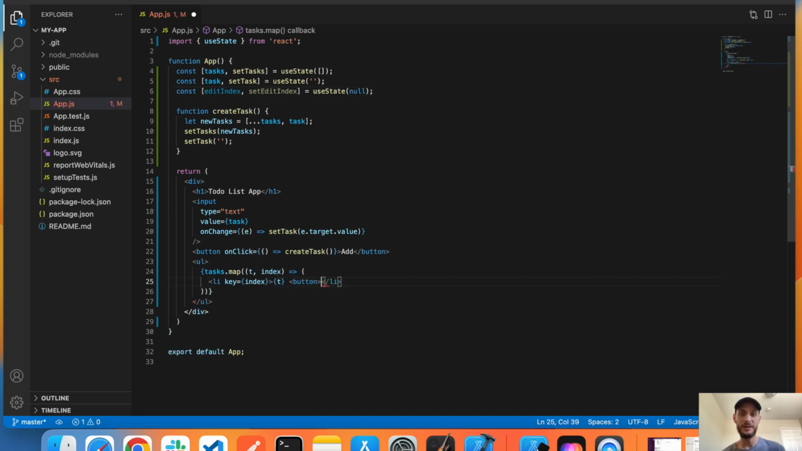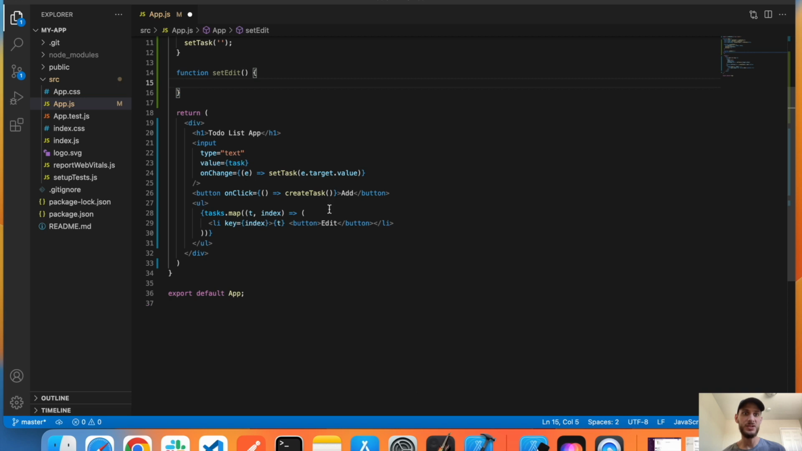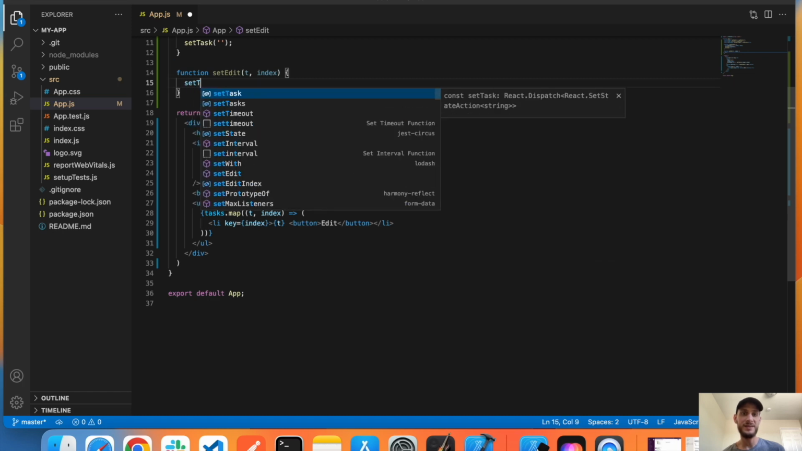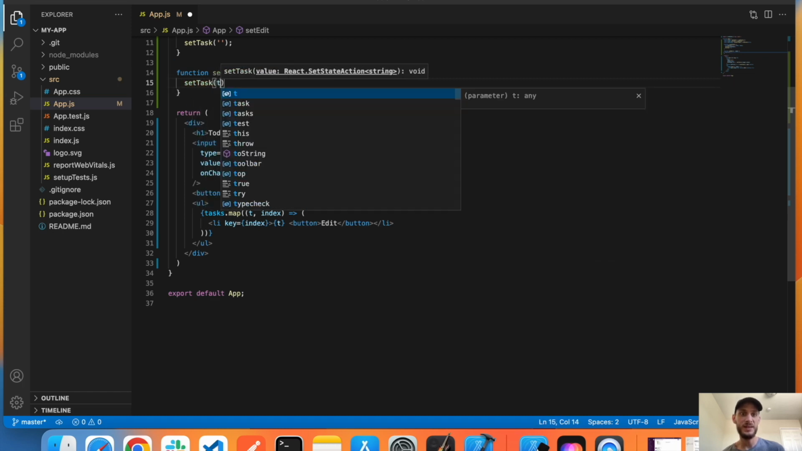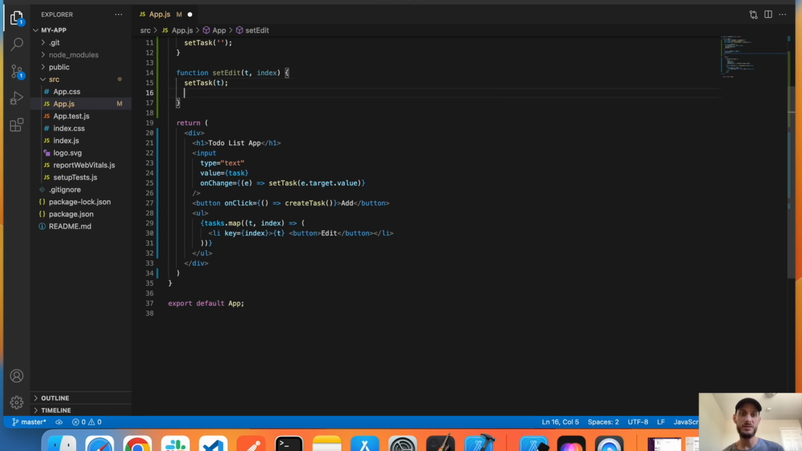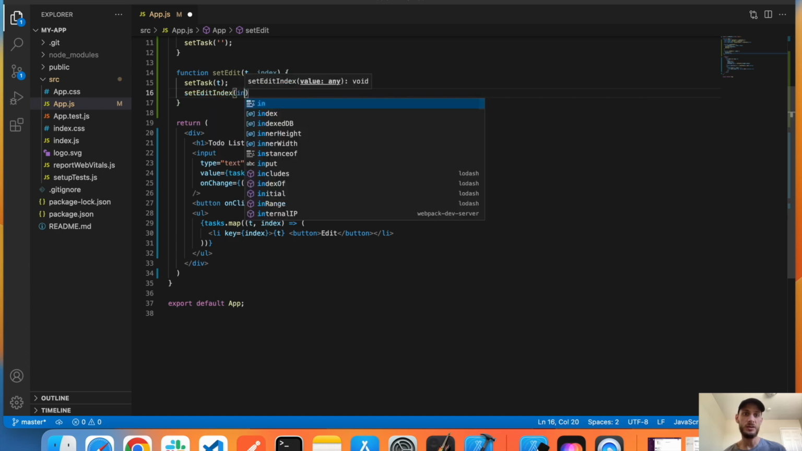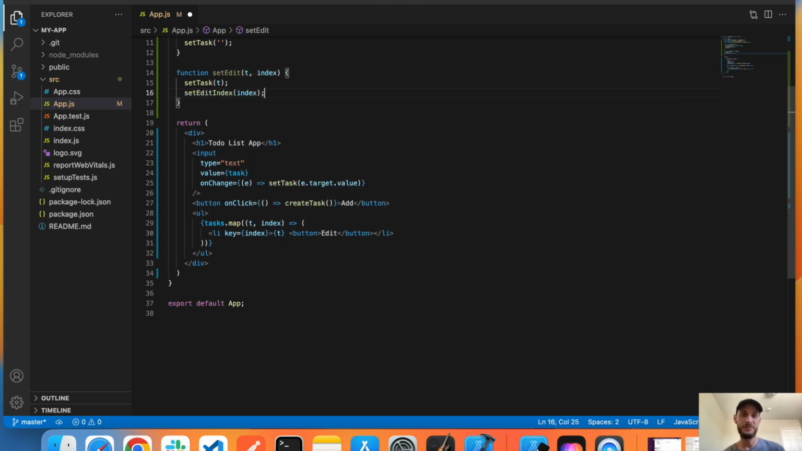I'm going to add a button, and this button will be for editing the task. And so to do that, I'm going to need to create a function called setEdit. And this setEdit function will do two things. It's going to take in the task as well as the index of the task we want to update. So the first thing is I will update the input to the task, and then also the edit index.